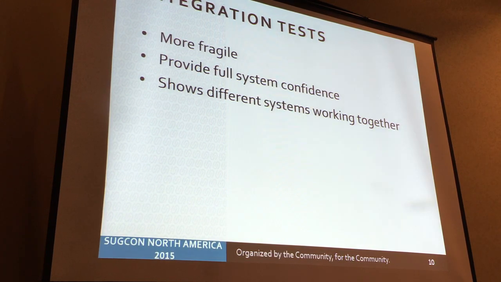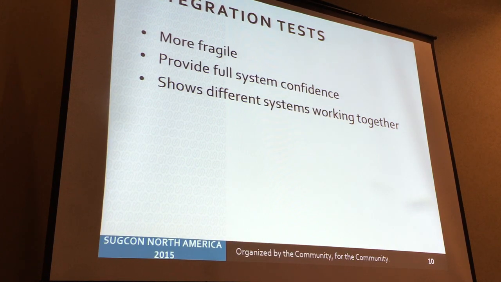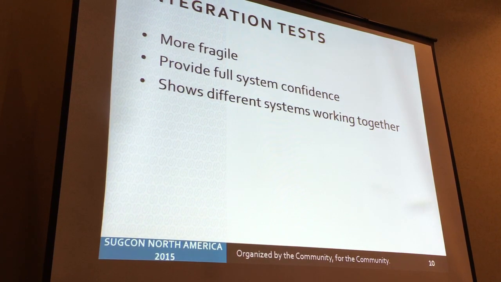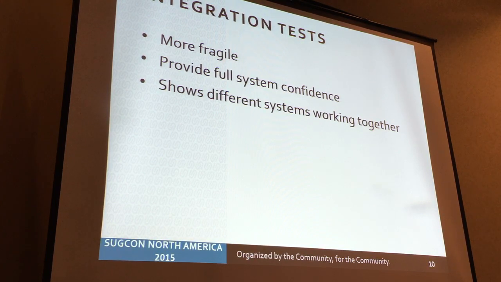So one recommendation Roy Osherove has is to have 2 different projects. You have a unit test project and an integration test project, and you keep them separate. And the unit test project should always pass. With integration tests, you expect a little bit more sensitivity.